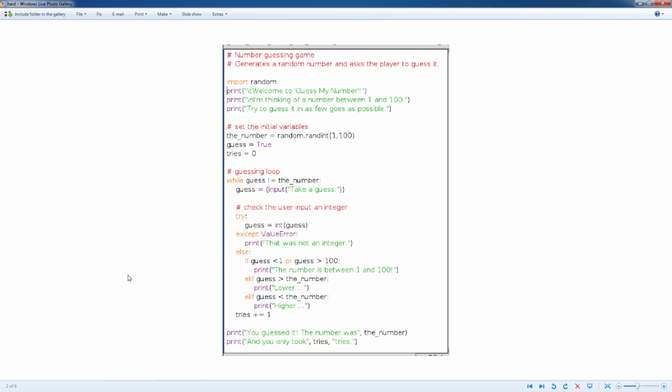Oh, I see. Try the variable guess equals the library int. Well, we didn't import an int. Oh, I see, it's integer. It's part of the base of it. It is the opposite of str. So str takes a number, converts it to a string. Int will take a string and convert it to a number.